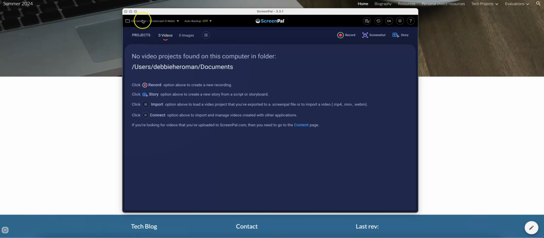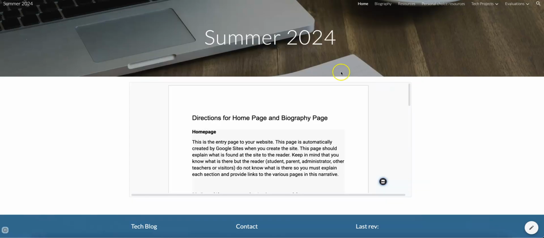Then the next thing it does is it asks you how you want to record it. That's when you check that you're going to do the picture and the recording. So let me get rid of this. Okay, so what I would do is start recording. I will start with my home page. I'd say, this is Debbie Harriman's website, whatever the name is.